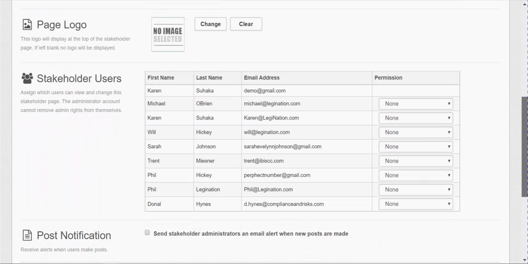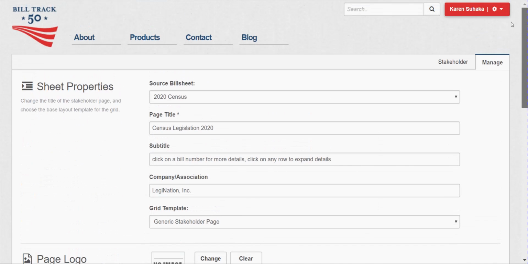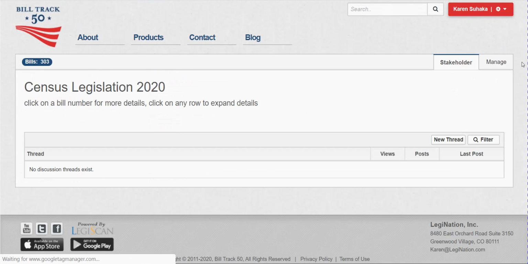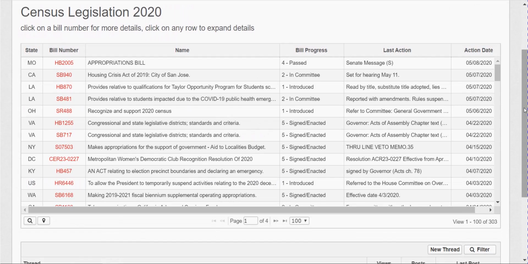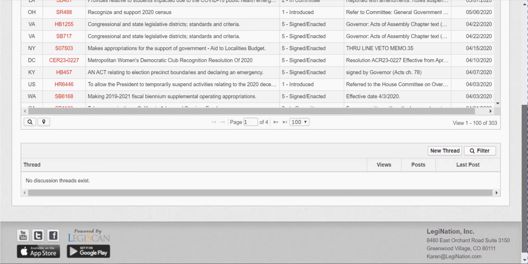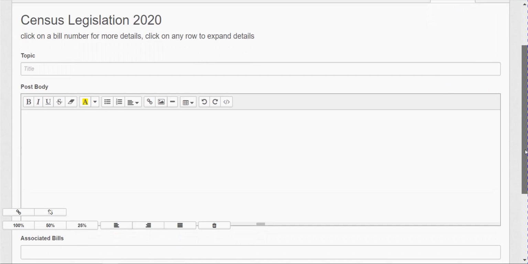All right, so then this section is where we can say who is allowed to see the bill sheet. So the stakeholder page is the grid with the bills like we just looked at, but also if you just share it internally, you also get this discussion forum. So you can invite other people in to see this, and then they can create comments and discuss the bill. They can copy and paste bits of the bill in here and then mark it up, or they can put whatever comments they want to have.